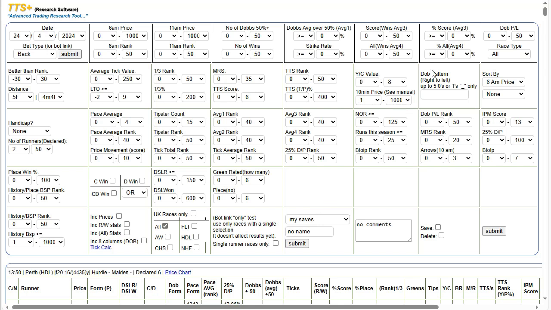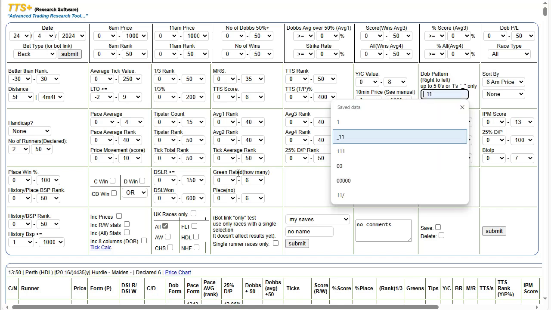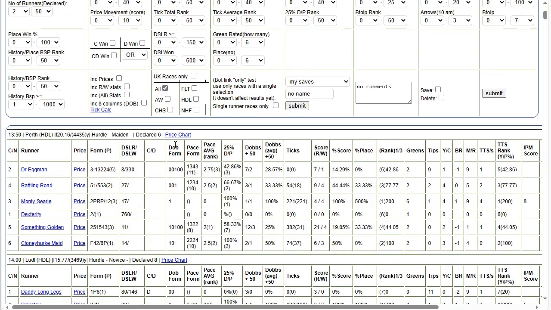The first is the Dob Pattern, which, just to explain what the Dob Pattern is, if you look down the Dob form, if we read right to left, if you don't know what a Dob is, basically a runner has dropped by 50% of its BSP price in play. So if it went off at say 4, it would drop down to 2 in play, and that would be what we call a full Dob because the price has dropped by 50%.